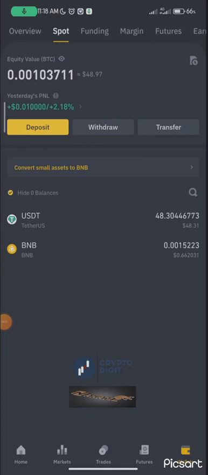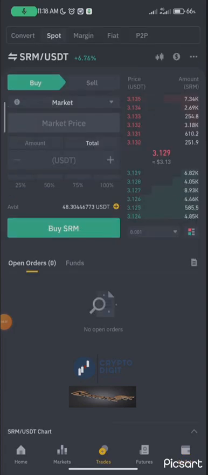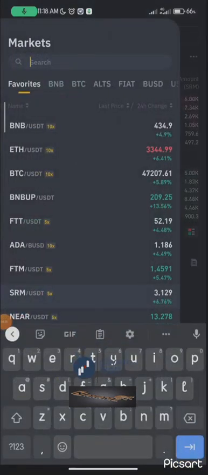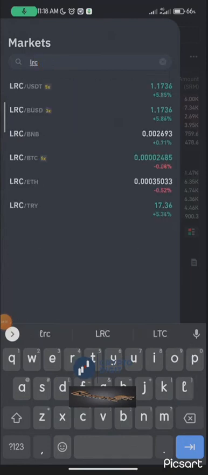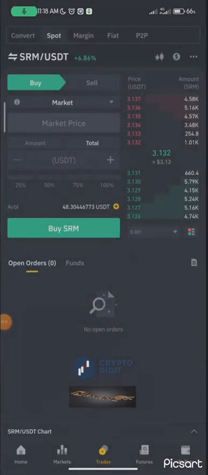Alright guys, that's just the nitty-gritty of how to get coins for yourself on Binance. It's not that difficult, right? You can come here and search any pair you want, let's say LRC, Loopring. You can buy any coin you want here using this method.